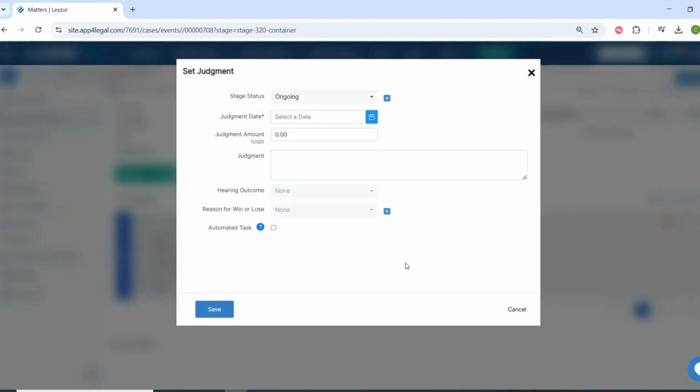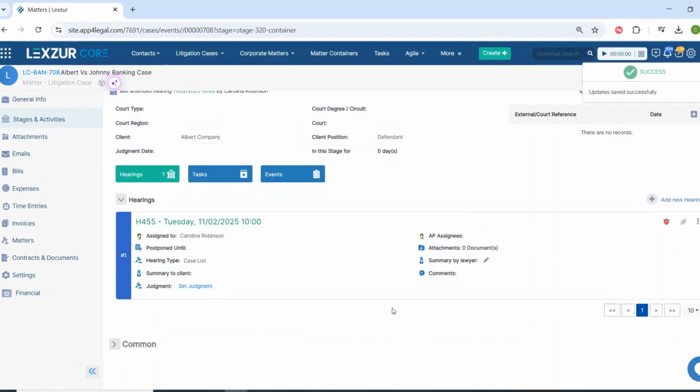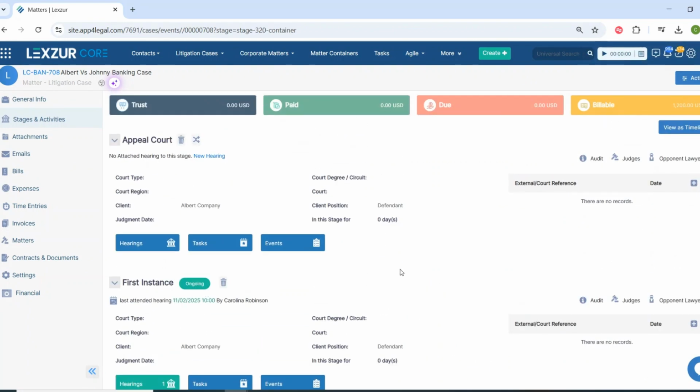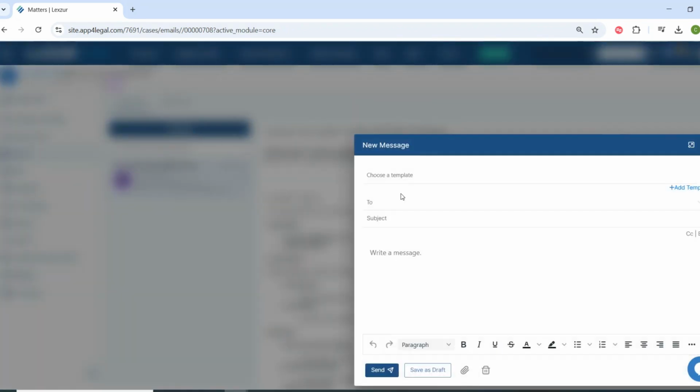You have the flexibility to continually update hearing details, set judgments, generate hearing reports, and access a myriad of additional functionalities. Moreover, you can send emails through the case and seamlessly track all related email conversations.